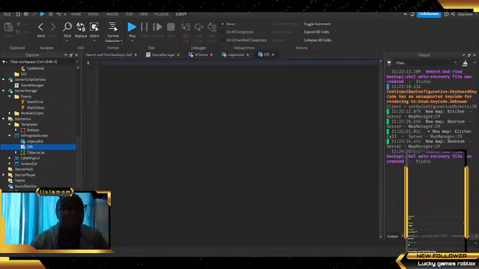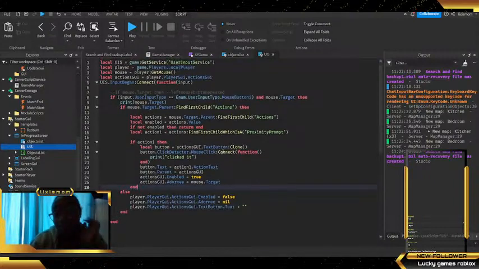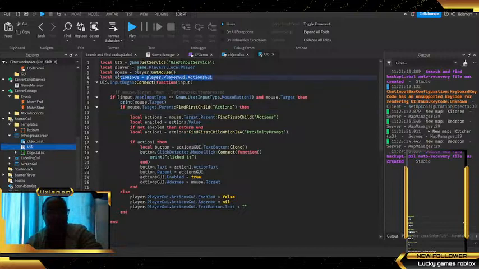Okay, so code. All right, so this one, copy this, and here we're going to paste it here before I close the game. Okay, now I can close this, so I make sure I do not. Okay, so now let's fix this. Okay, so we've got the player, we've got the mouse, actions. Okay, so we're not doing this, whatever that one is. Yeah, so we don't need that.